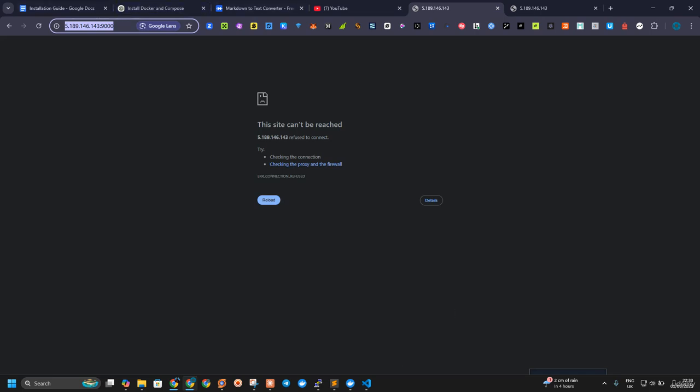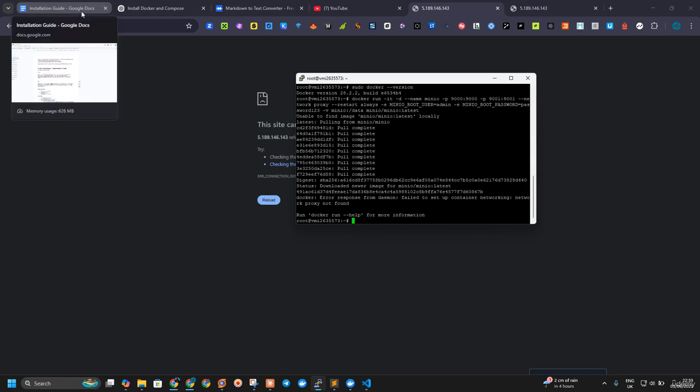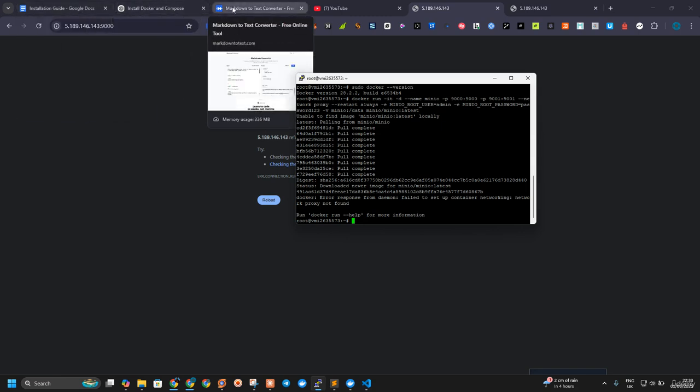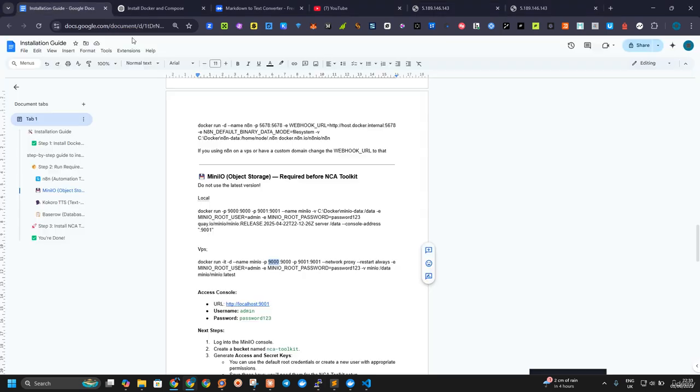Okay, so just let us wait for some minutes for it to load. As you can see right now, the error is from setting up network proxy not found. So we actually have an issue with the network proxy, which is not found. So let's see where we got everything wrong.